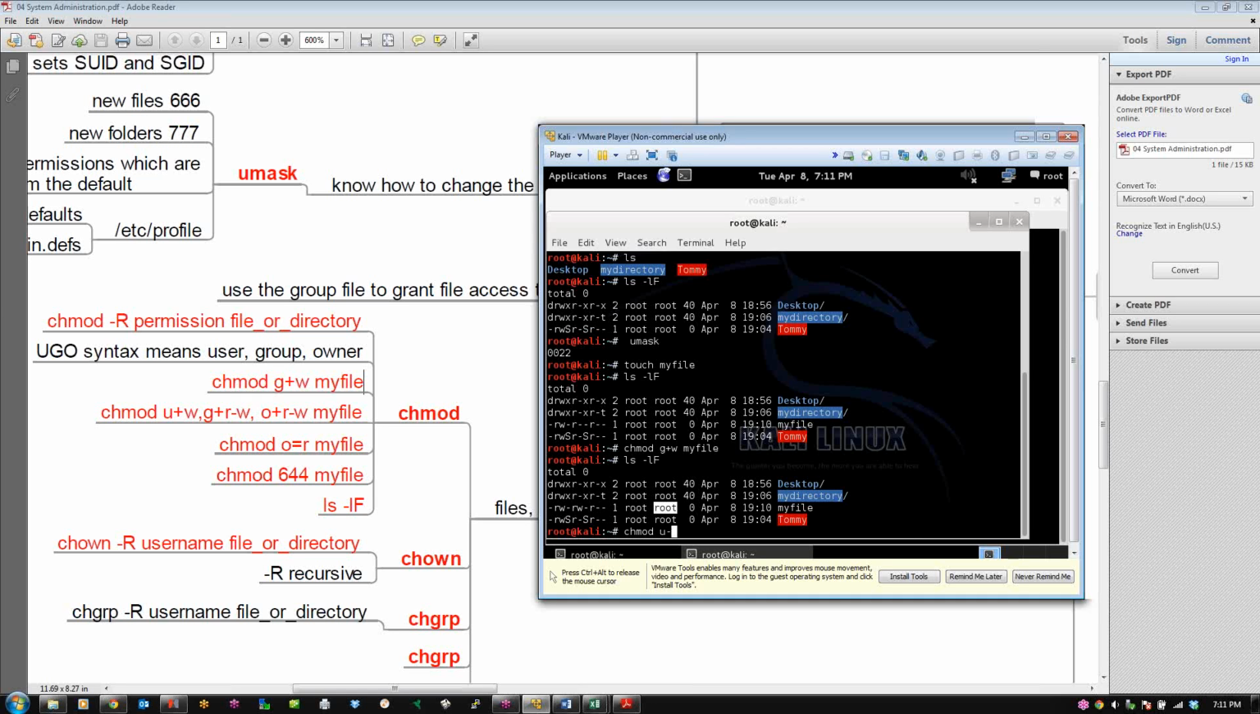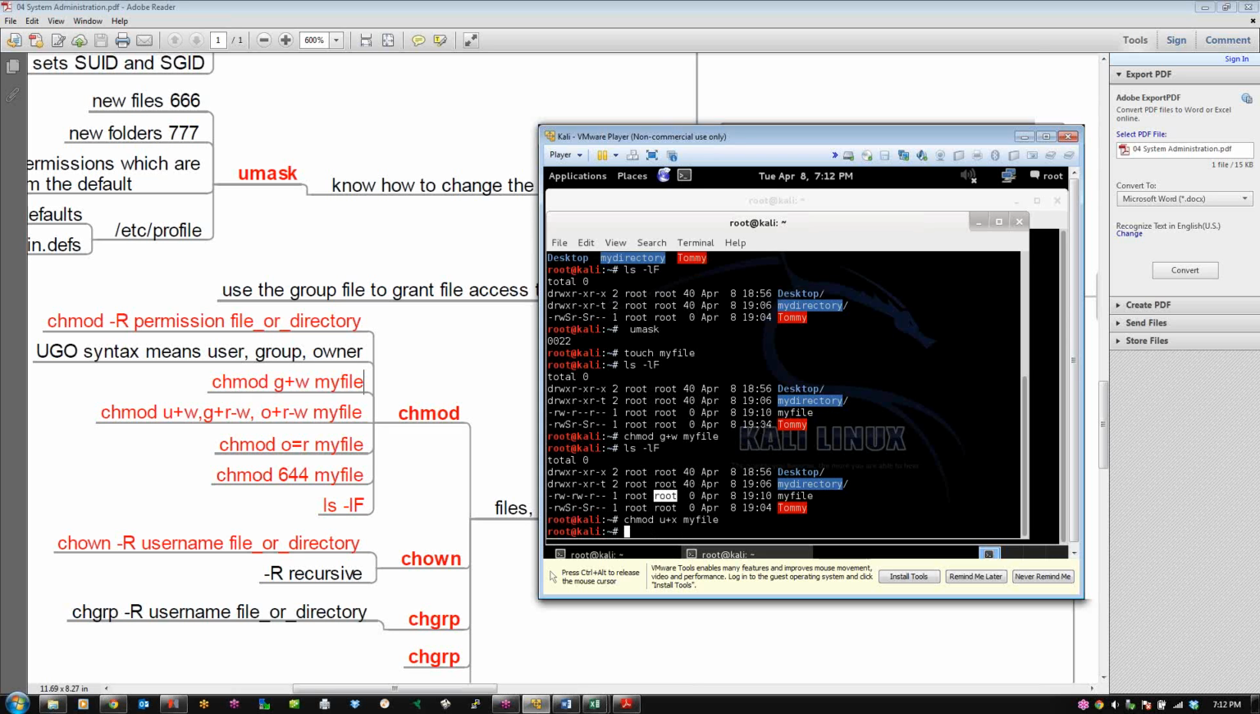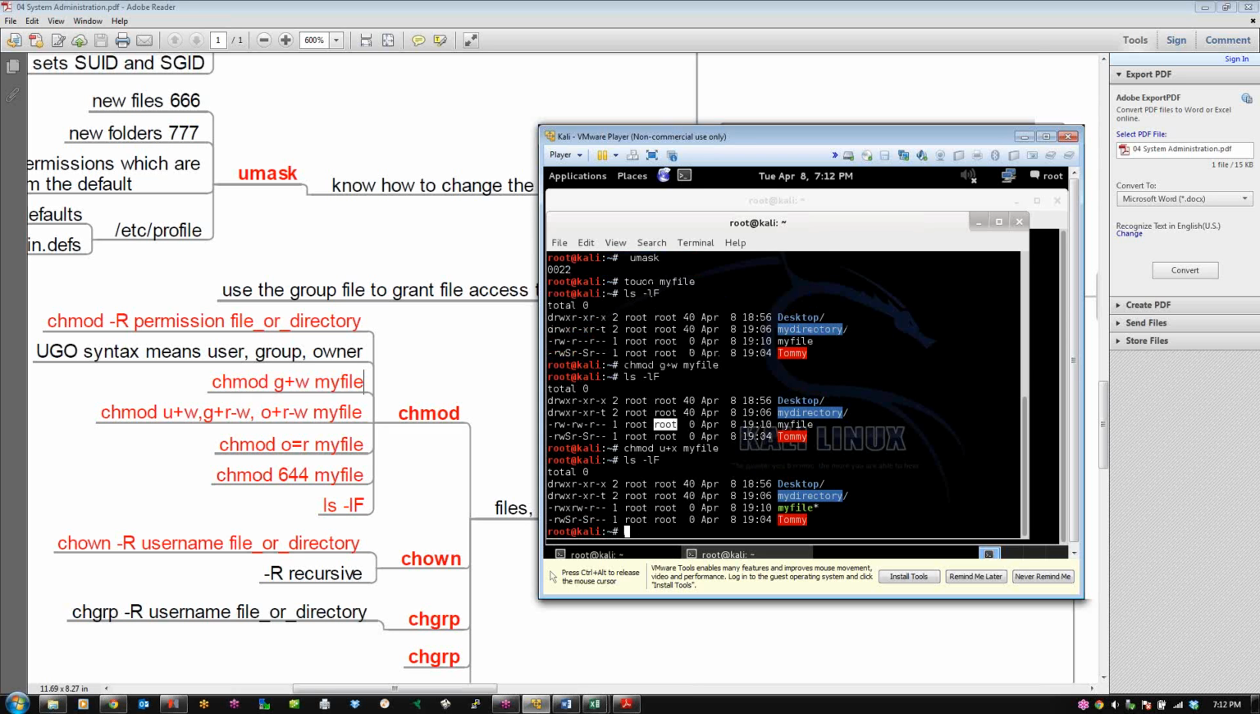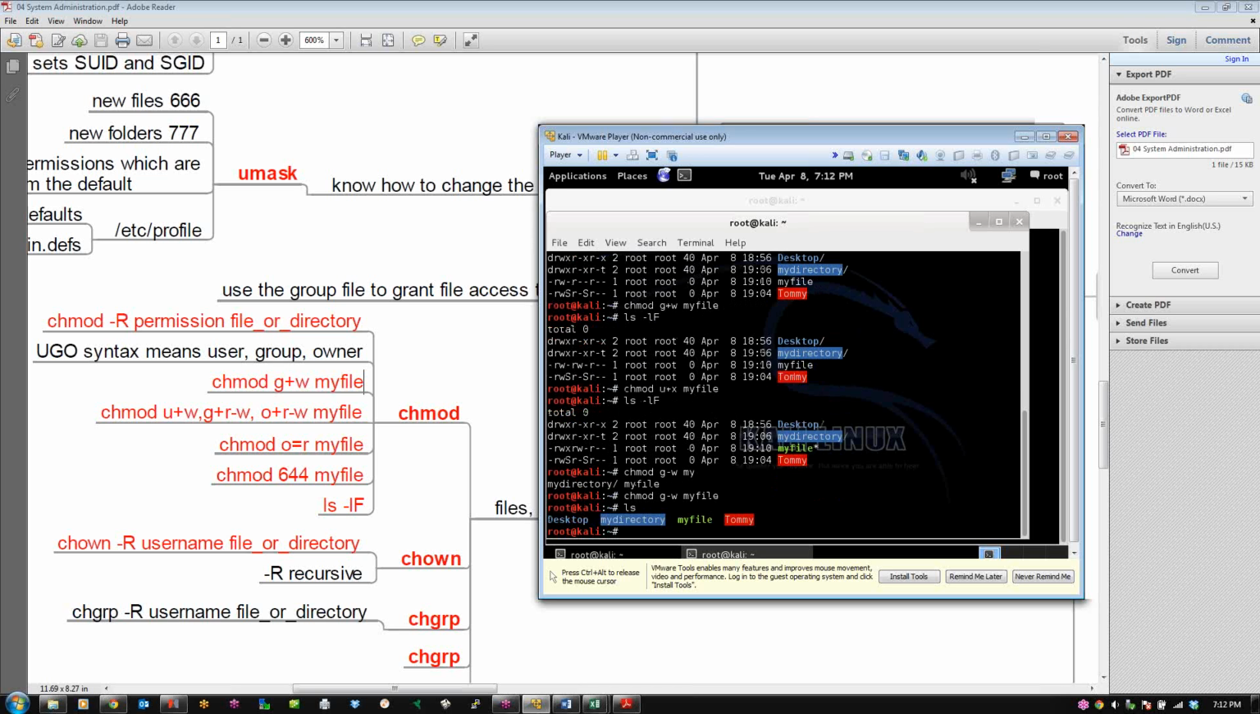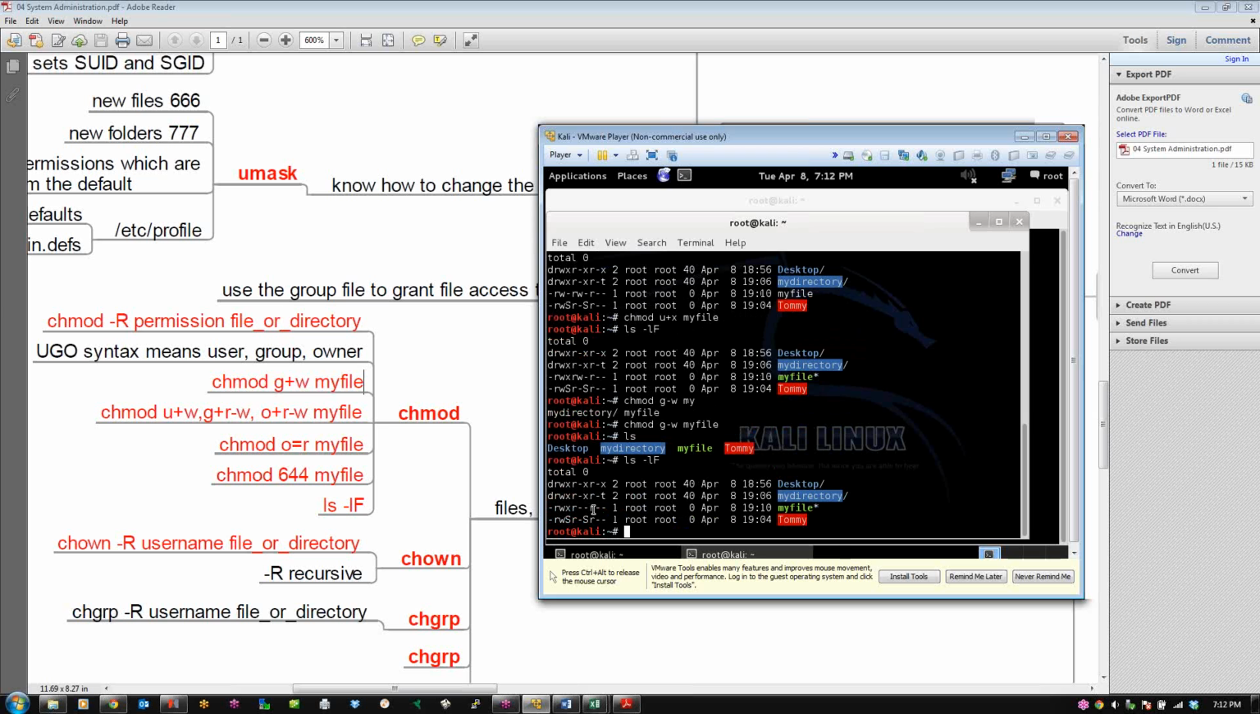chmod u+x, or let's add execute to my file. Okay, and then check the permissions again, and you can see it's set to read, write, and execute, read, write, and then read. Now, what if I wanted to take that read away? What would I type? There it is.